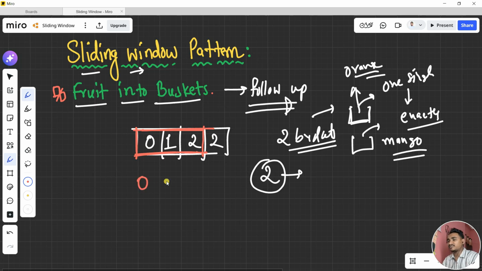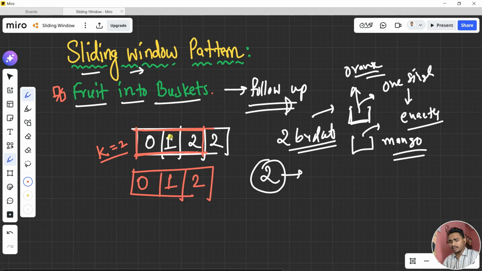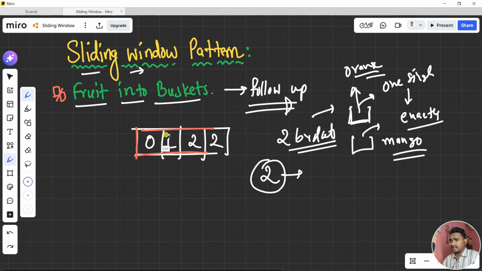In this one I can see that we have three numbers, which means three fruits, and our k is given as 2, meaning we have two baskets. So I cannot take 0, 1, 2, because those are three fruits and would need three baskets. Instead I can take something like 0, 1, where I have two fruits, so I can easily allocate them to the baskets.